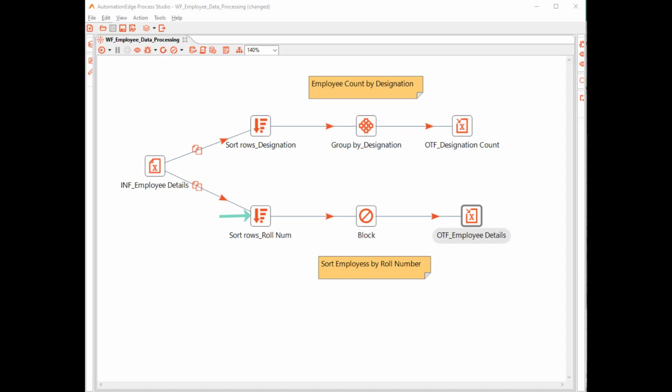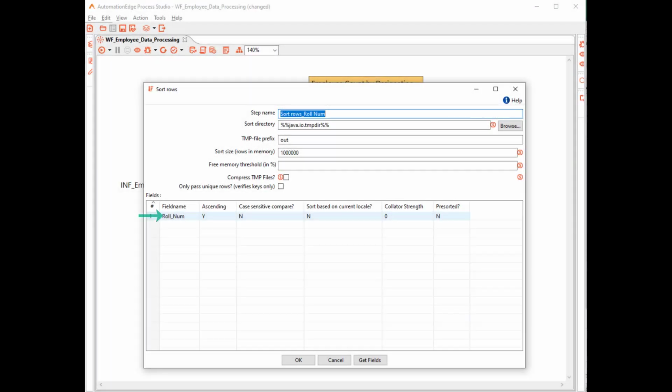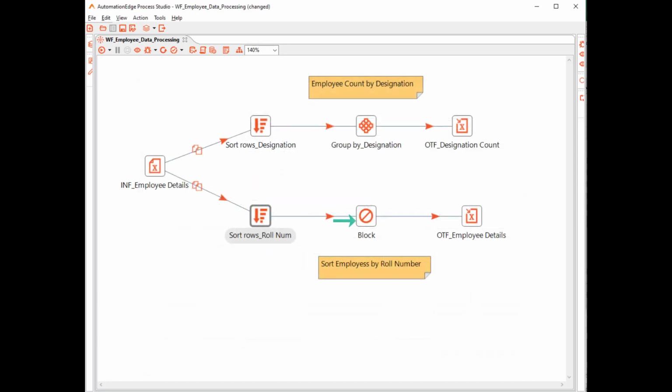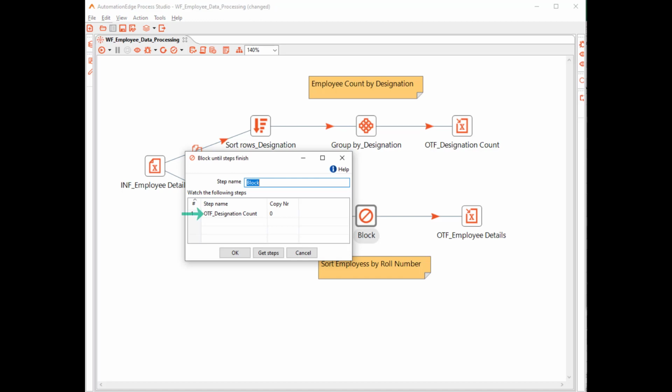The second step is the sort step. Select roll number as the field name to sort and specify the ascending or descending order in the fields table. The third step is a block step to block the data at this step. Configure it to watch the first Excel writer step. The step will block processing until the row operations in the first Excel writer step are complete.